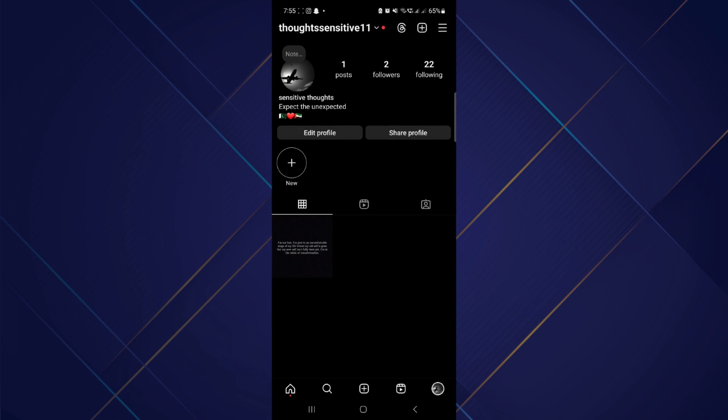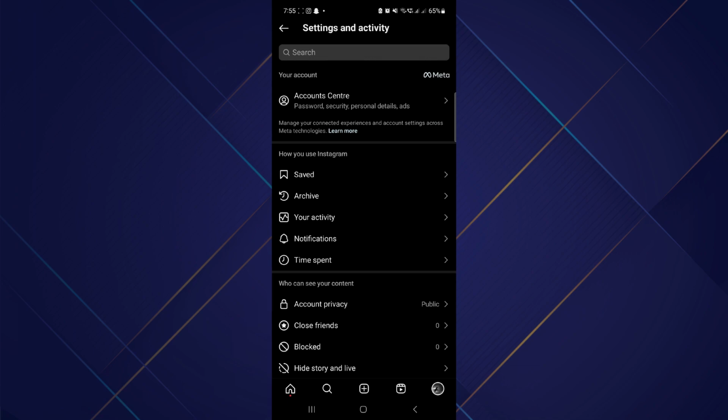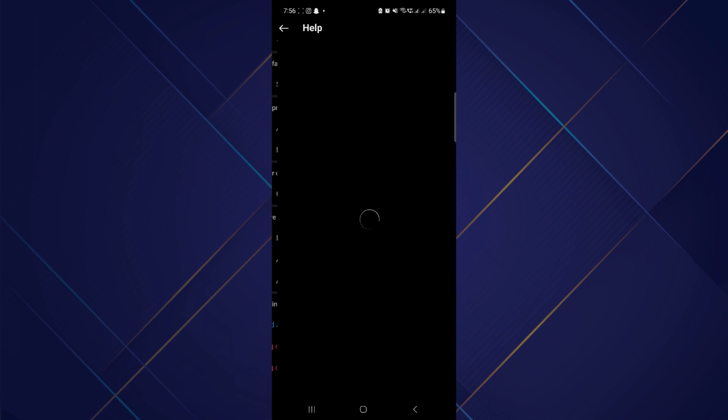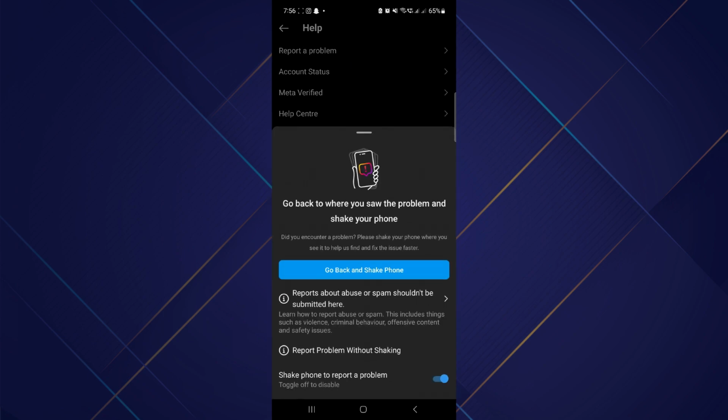Now tap on the hamburger menu at top right and you will be on your settings page. Once you are inside the settings page, scroll down towards the bottom, select help and then tap on report a problem at the top of the page.